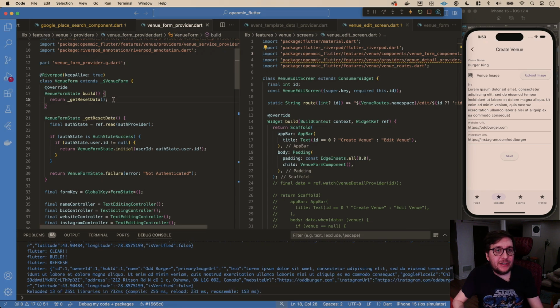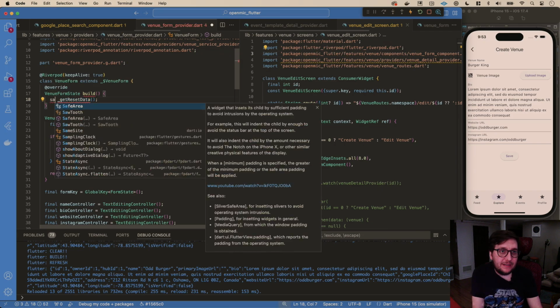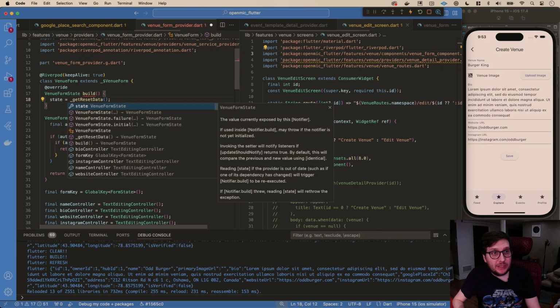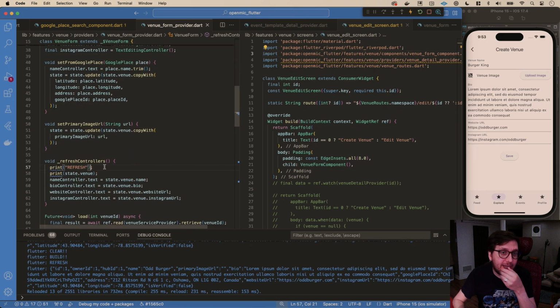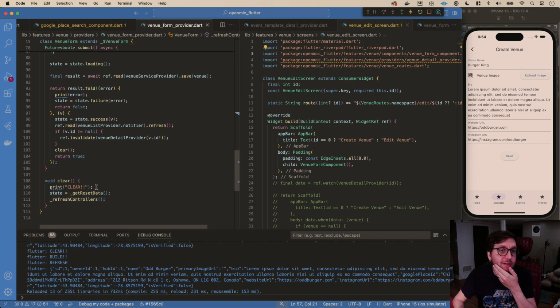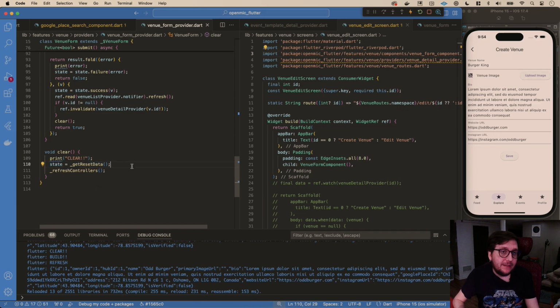Because in the build, we can't say state equals this. We actually have to return something from this, versus the case where we're refreshing and resetting, where we don't care about returning. We instead want to essentially go state is equal to the reset data. So let's just see if I'm right and that will work.